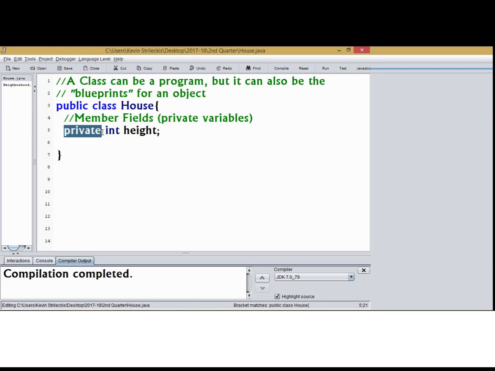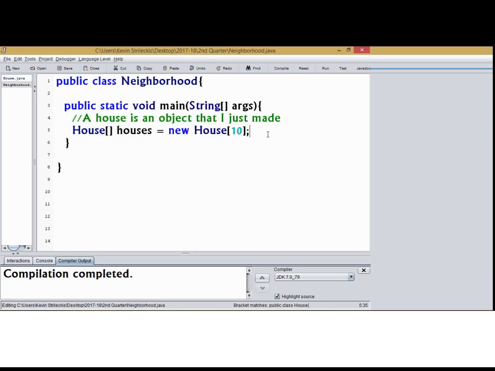And this private thing is kind of new, but this is what we call a private member field. A member field is a variable declared in the class, but not inside of a method. And what it basically means is that when I make one of these houses, like I make the first house, a new house, that one now has its own height that I can work with. Accessed sort of like this.